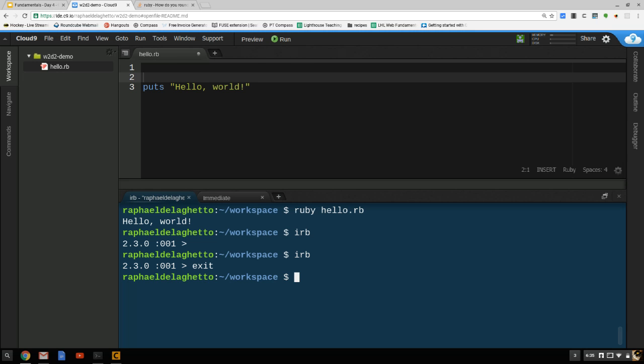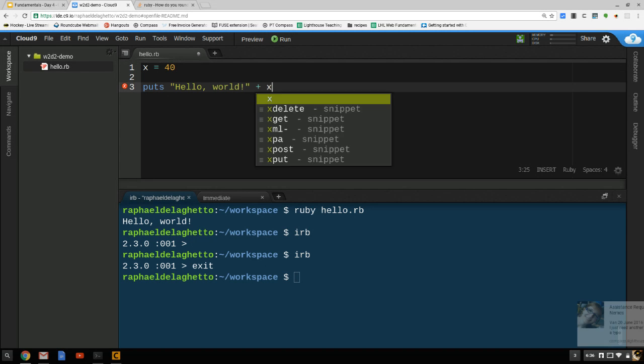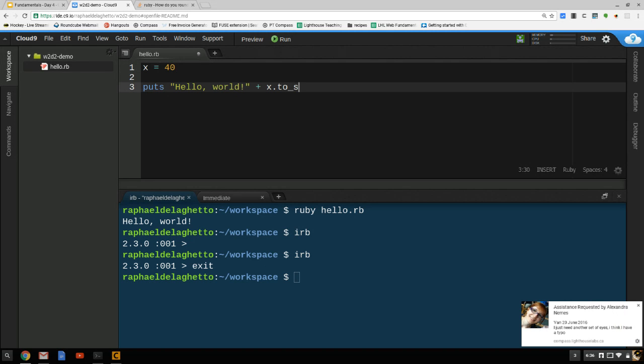Okay, so we're doing string interpolation. You already saw me do this. I did a weird little example where I assigned X a value. I think it was 40 or something like that. And then I did one of these. I said, print out X and convert X to a string. Not really a good way to do it.